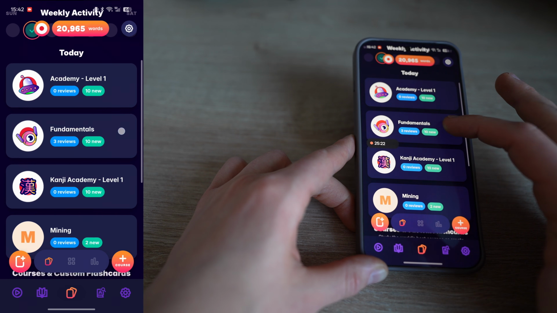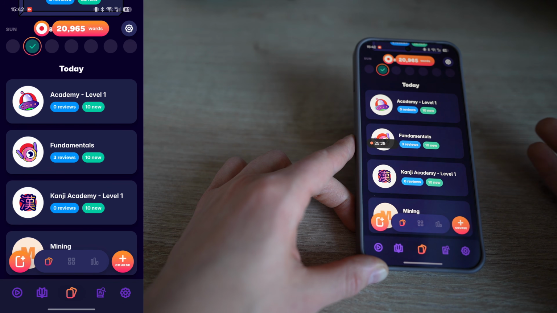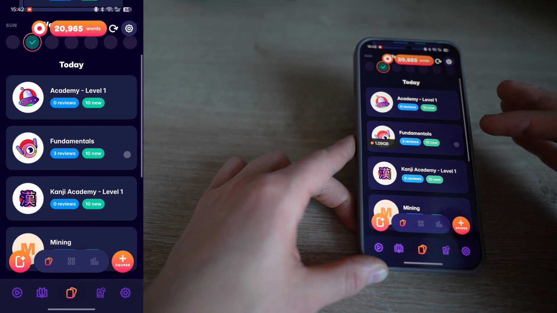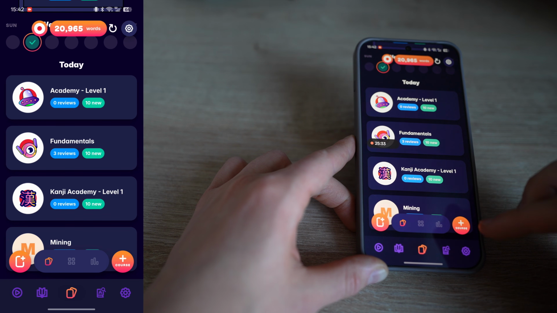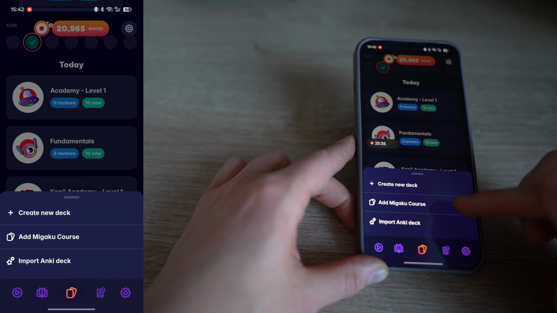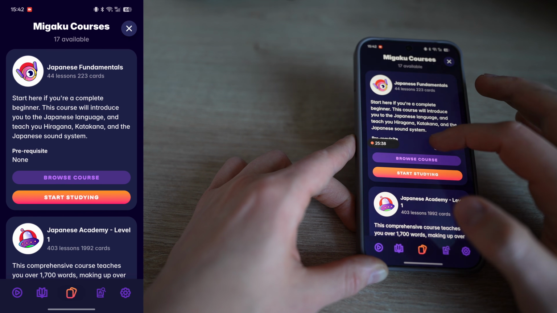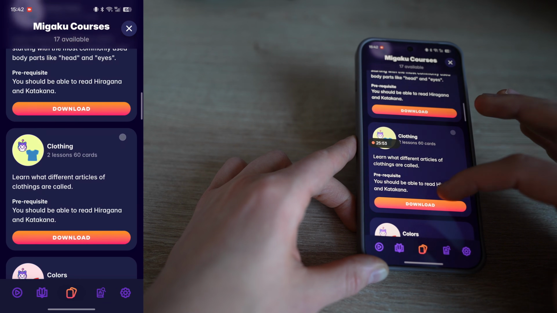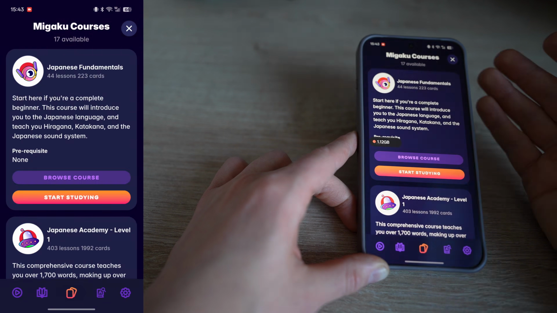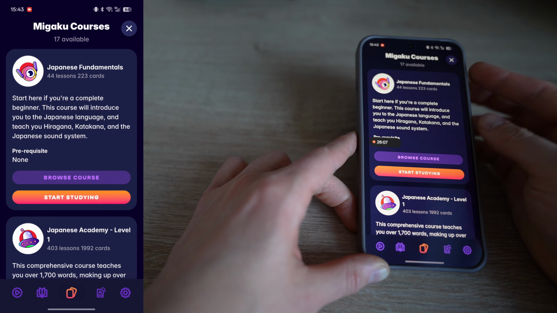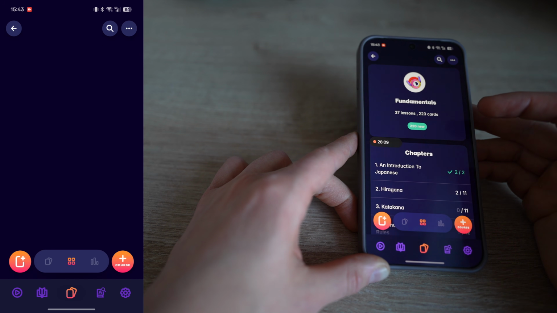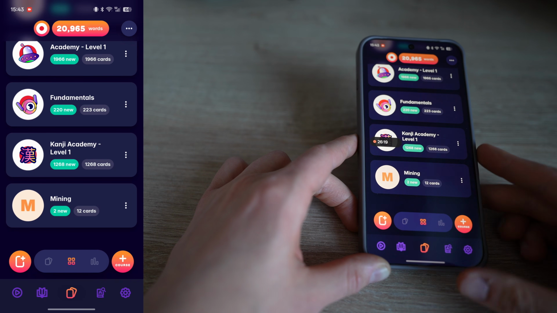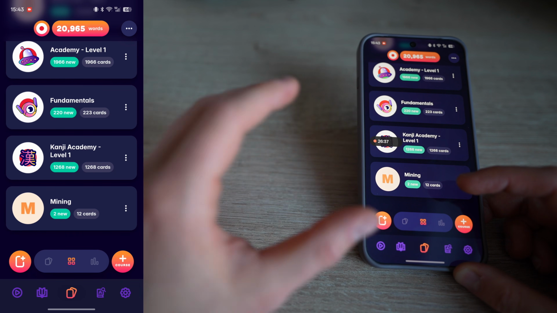And Migaku also has courses, which are basically just pre-made cards that can help you get started with learning a language, or for example, some specific things. So if I add plus course here, add Migaku course, you have fundamentals, Japanese level 1, kanji level 1, animals, body parts, clothing, technology, and so on, right? So if you're a complete beginner to learning Japanese, they also have a bunch of courses and eventually move on to sentence mining.